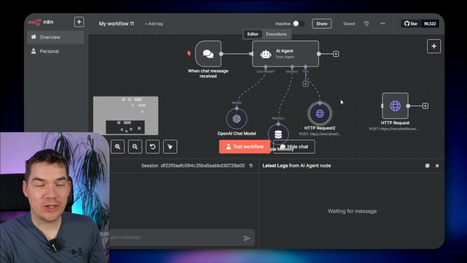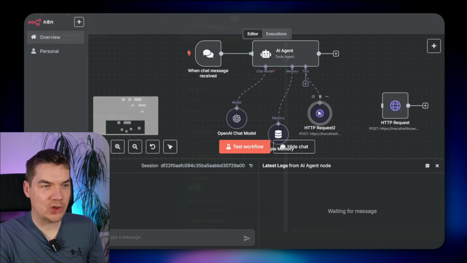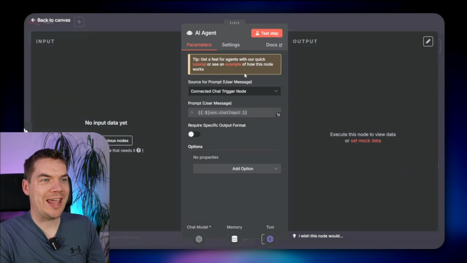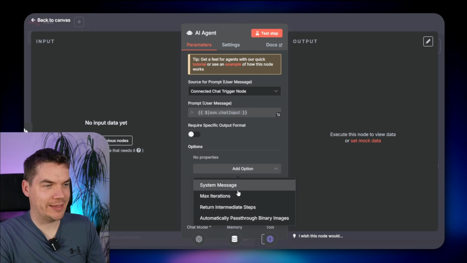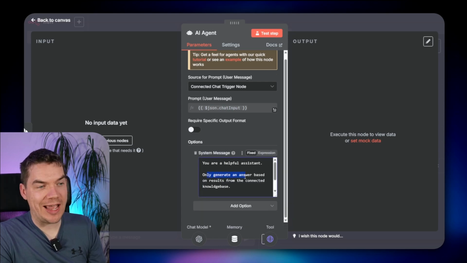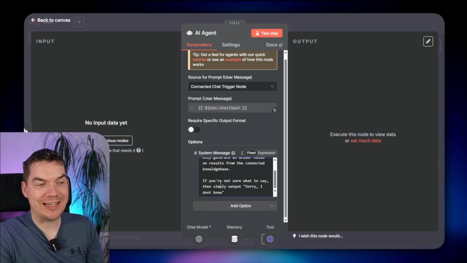And before we test this, let's just do a quick tidy up. So we need to give this tool a name. And then for the AI agent itself, let's set a system message: only generate an answer based on results from the connected knowledge base.